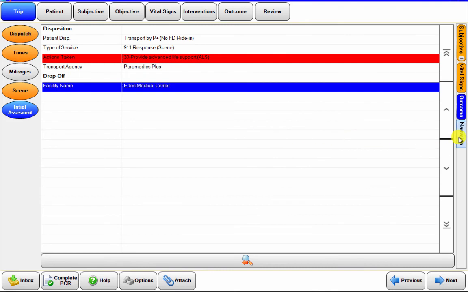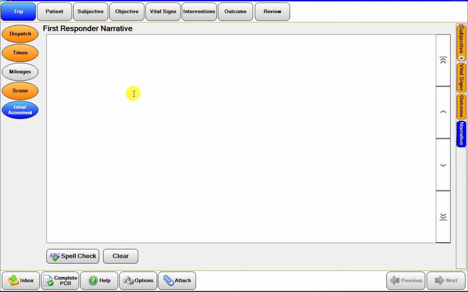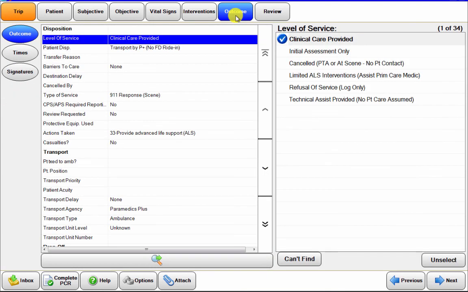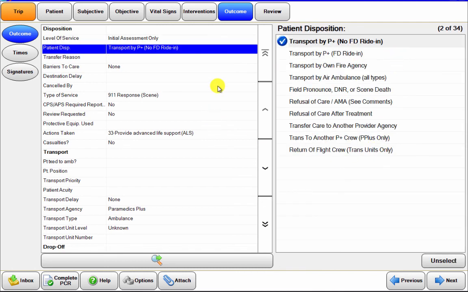Okay. Once you're done there, you do the narrative. This narrative is going to be the same narrative as you see under the review. So if you type something in, it will go into the other narrative portion as well. It's going to be required, I believe 25 to 35 characters, so you need to put something in there. Once you've completed that, for the outcome, you need to put initial assessment only, and then you can complete it. You just press complete PCR and you should be done.